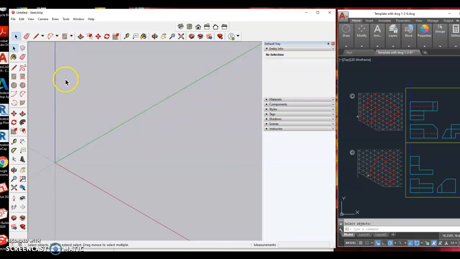So to start with, I'm looking at my original AutoCAD work over here, and I'm going to start on C, and I'm going to use this top view to draw a footprint of the object on the floor in SketchUp. So I'm just going to use my pencil. I'm going to click on the origin there.